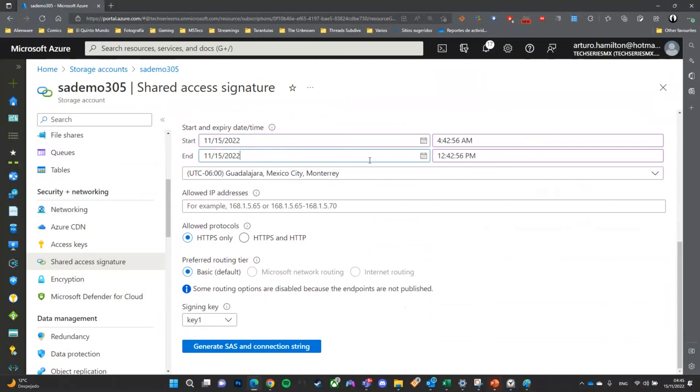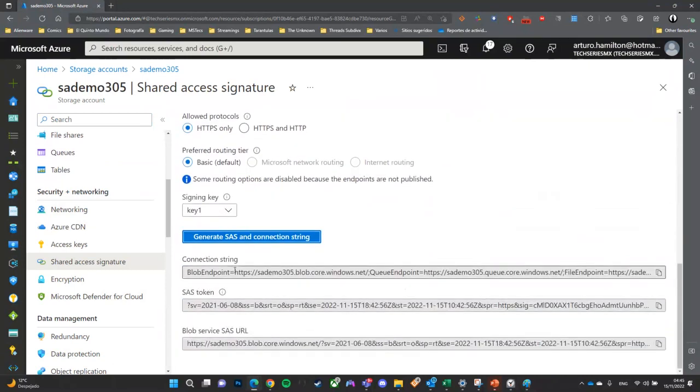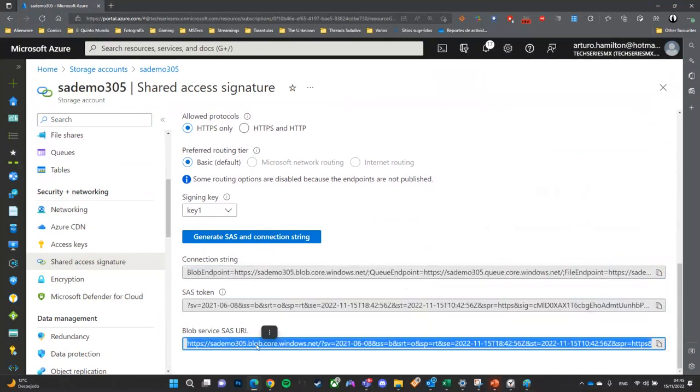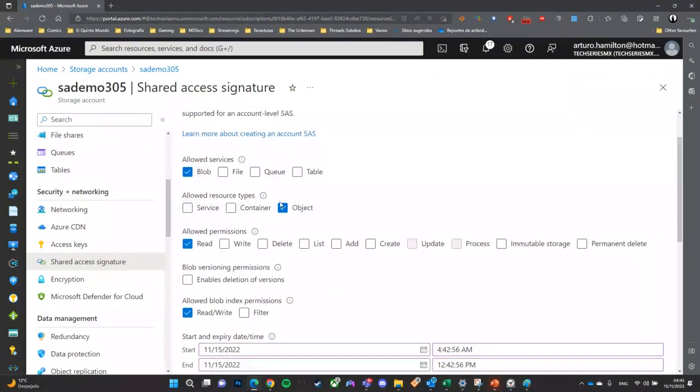But we have it. We can select the type of protocols I'm going to allow. Remember that we can have different routings if we enable them, and the signing key. I'm gonna show you the signing key. So I create one, and you have now the connection string, the token, and the URI. You see? If I share these three pieces of information with you, you'll be able to read the image I uploaded via internet connection.